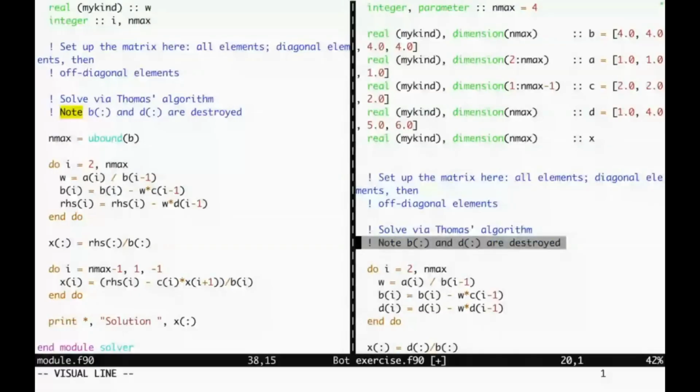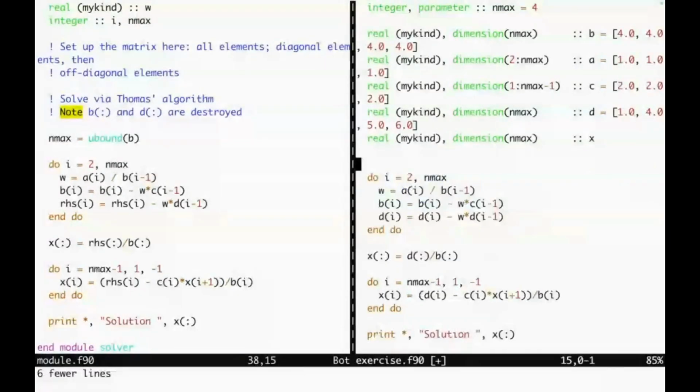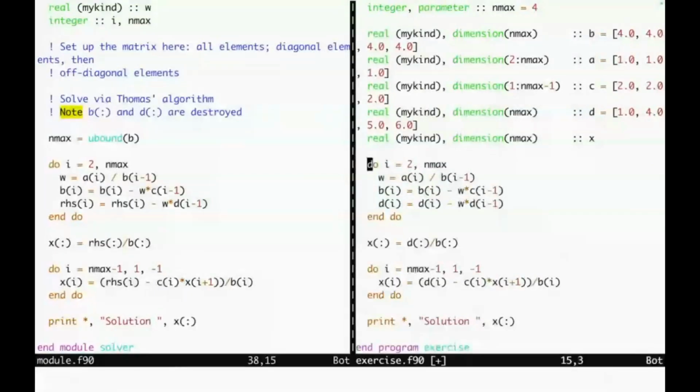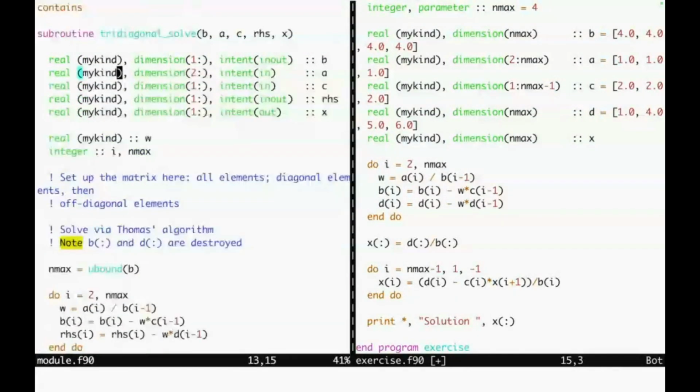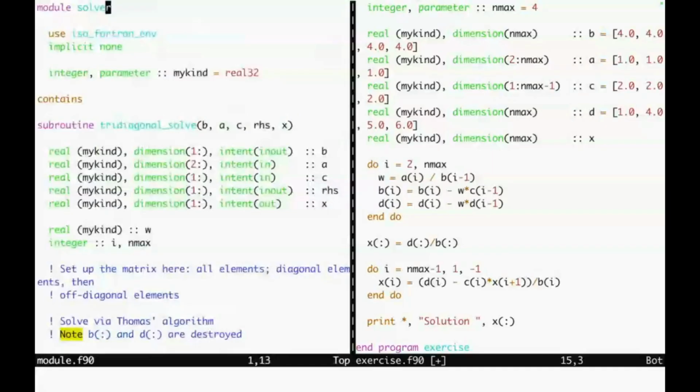Let me share my screen again. So that should be popping up in just a second. So here's what I've got. On the left here, I have the module that I've set up partially. I'm getting close to the end. Module solver, I'm using ISO Fortran env inside it, and then I've got my implicit none, of course, because that's what I always need to do.